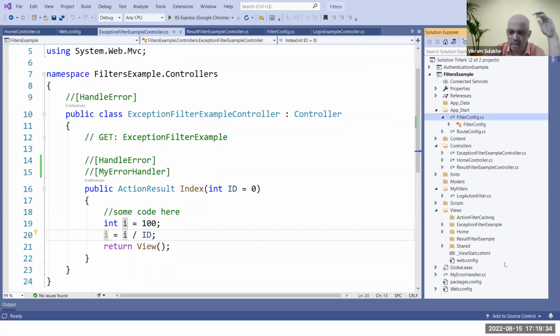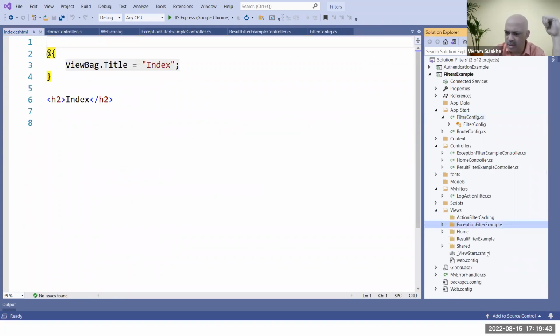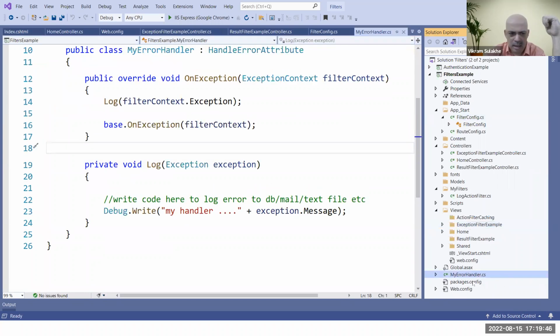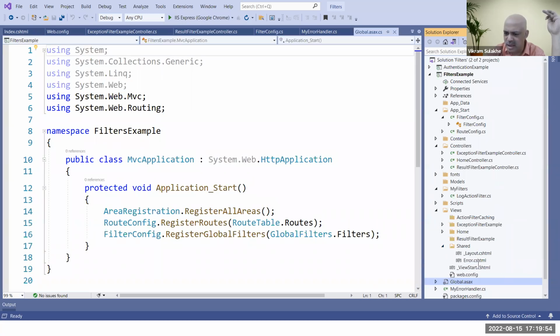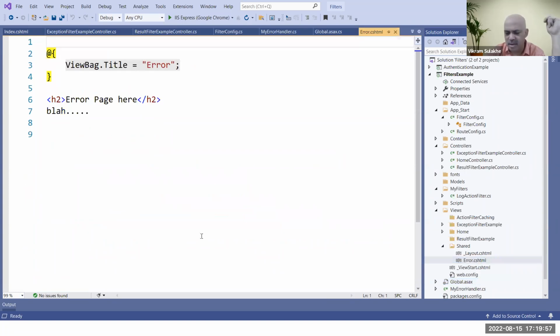handler here, how it actually looks. For example, this one, where is it? My error handler, no, where is it? There are the shared views. Okay, in the shared views there's this Error.cshtml. So this is the page that I want to show. Instead of the page that shows you all the exceptions, I would like to show this page, the Error.cshtml.